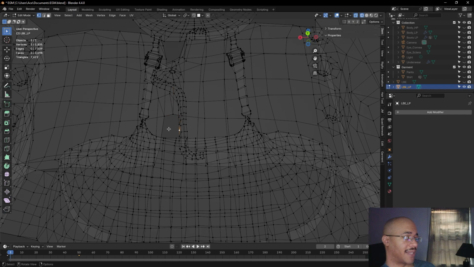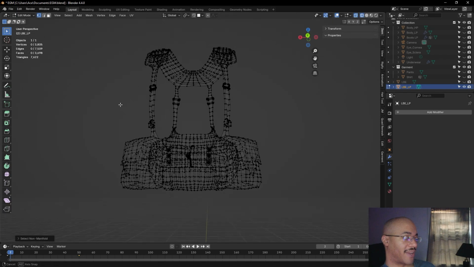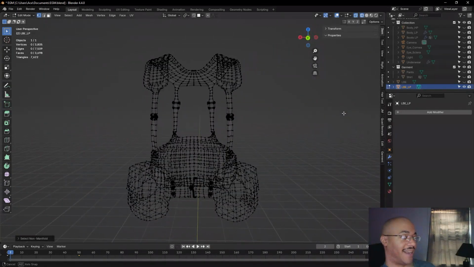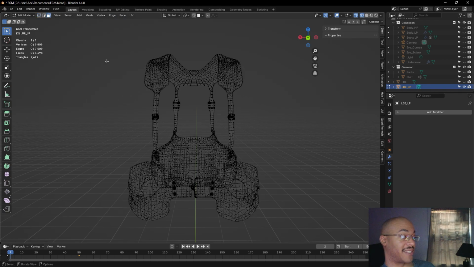Please stop selecting things. Thank you. All right, select all by trait, non-manifold. Okay, there it is. We got everything. We're still not done with this because this is one of the mistakes I made in my last one. We still have to flip the normals. Okay, but that's it. That's all we got to do.